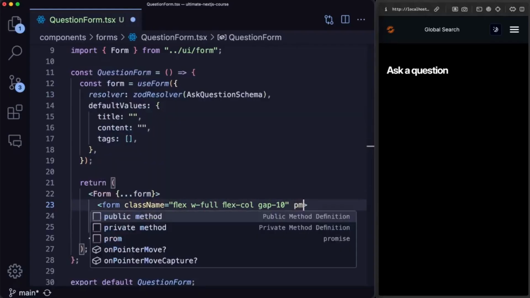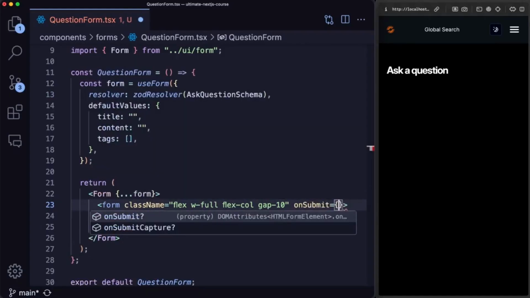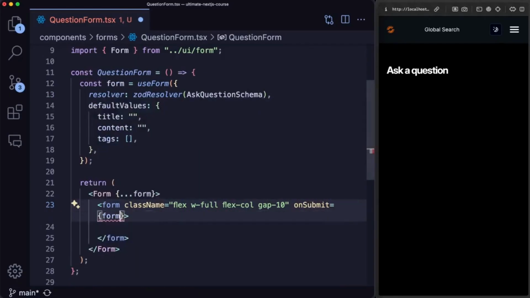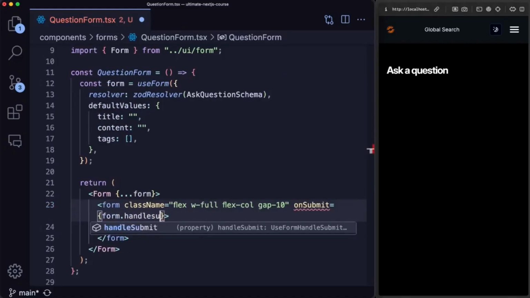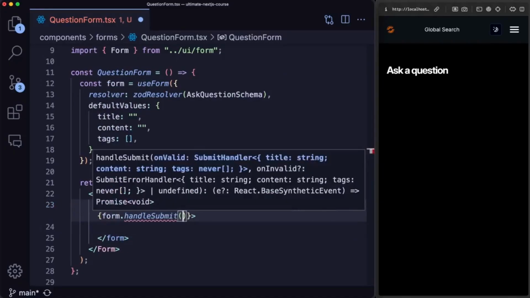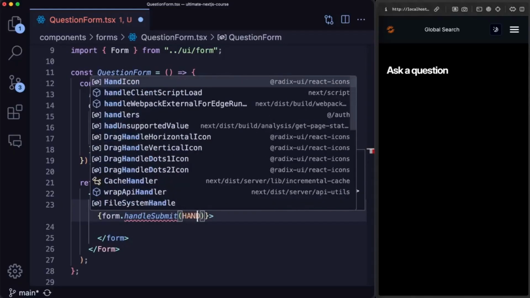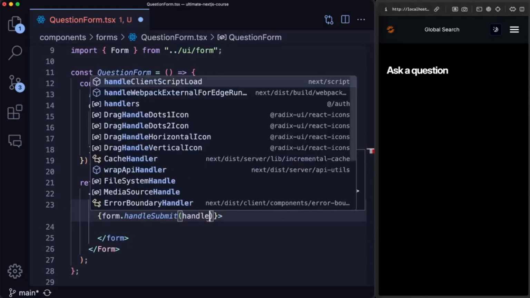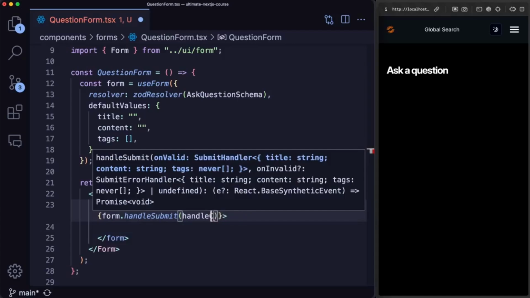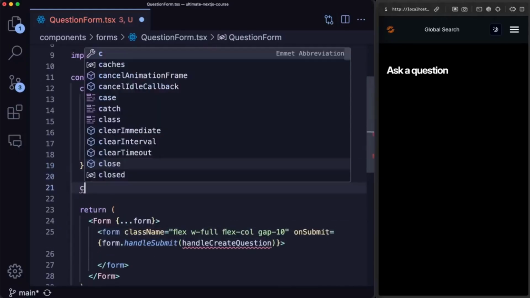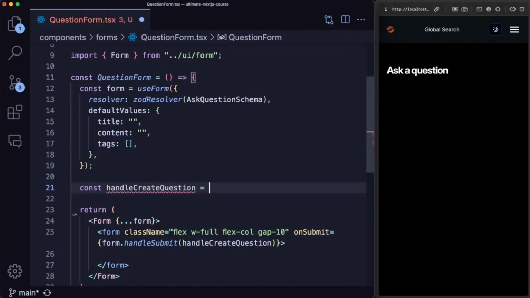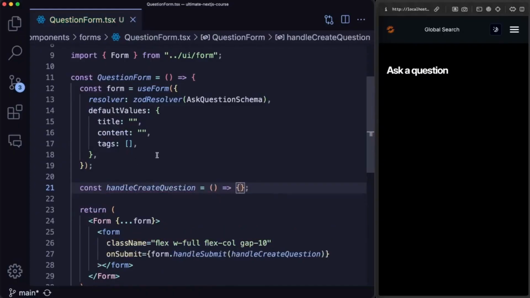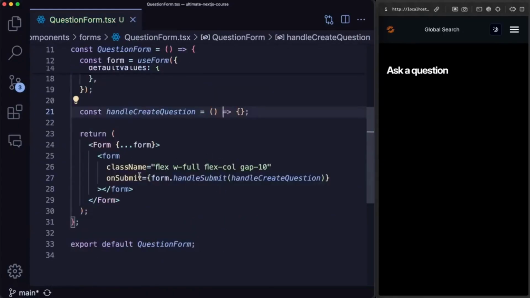I'll give it an onSubmit handler. So what's going to happen once we submit? And you can just say form.handleSubmit, and then you pass in the function that you want to run when you submit it. I'll call it handleCreateQuestion, because that's exactly what we want to do, create a question once we submit the form. So I'll define this const handleCreateQuestion, which is going to be an empty callback function for now. There we go. No complaints so far.